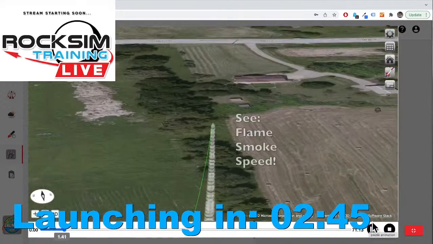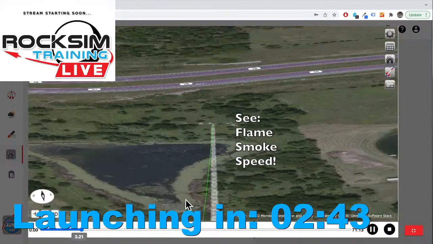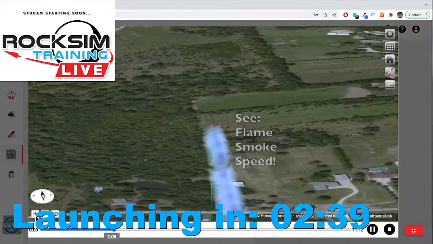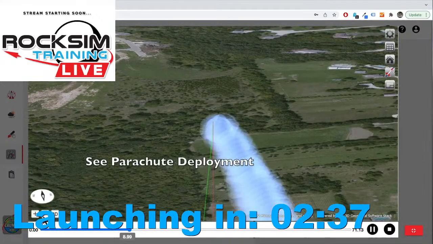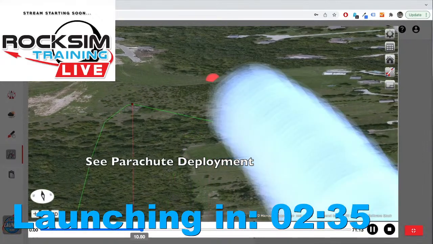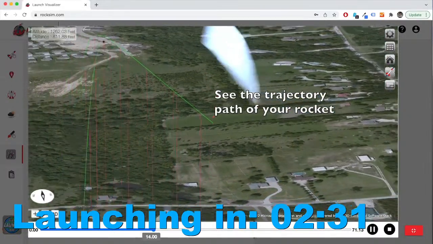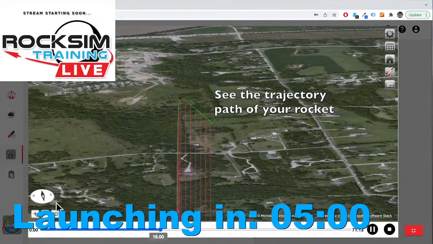The story of your rocket's flight is not just a peak altitude number. The real story is the trajectory path that your rocket takes during the flight. Does it go straight up or does it arc over? Does it spin as it ascends?